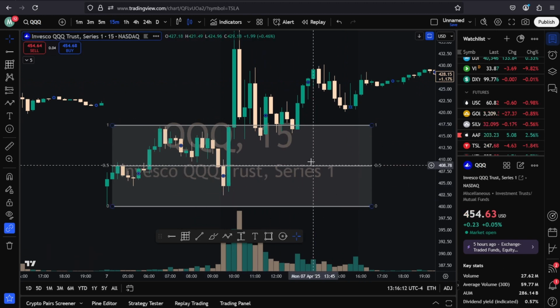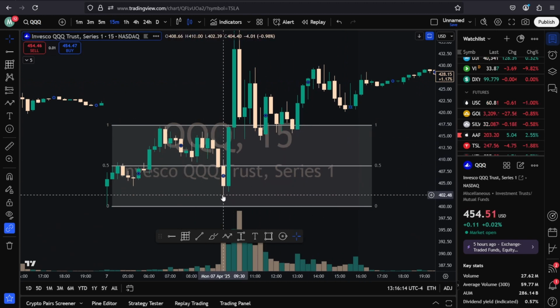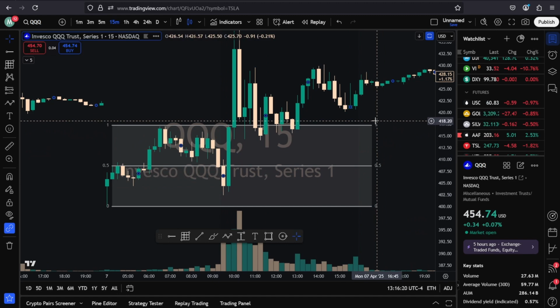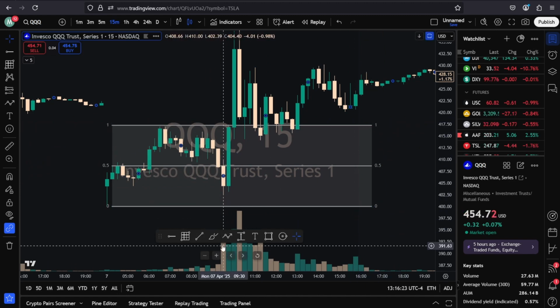Was there an entry on this trade? Sure, if you had a short bias, let's say you entered immediately at 9:30 after the candle broke, you would have been stopped out almost immediately. However, we are taking the retest.